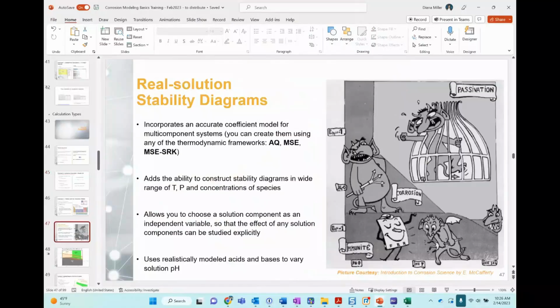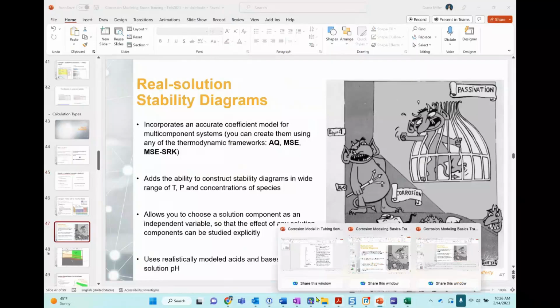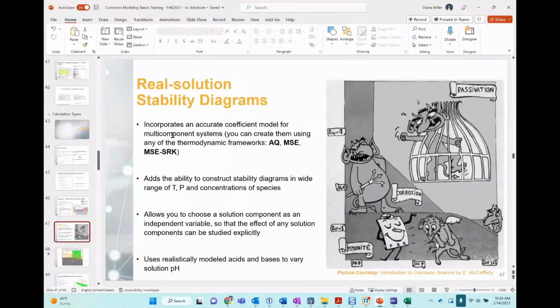So with that single point calculation done, now we are going to jump to our next type of calculation, which is our Pourbaix diagram calculation. I like to call the Pourbaix diagrams that we generate in the OLI software real solution stability diagrams. And why do I like to call them that? Because in our calculations, we actually incorporate the activity coefficients of the species that are part of the system.